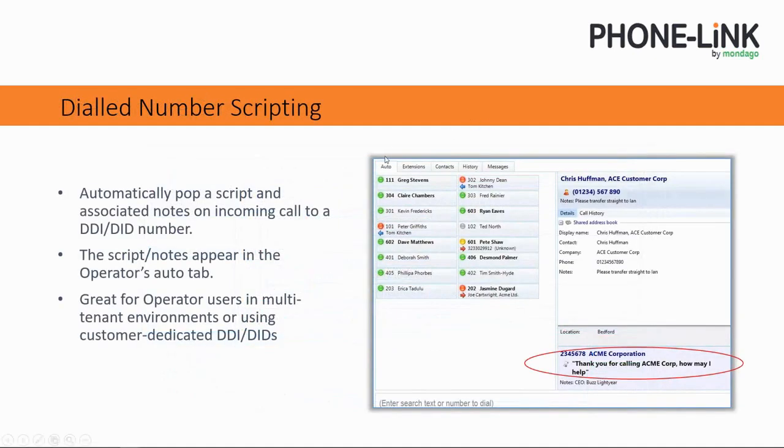Now the last tab is the auto tab, and on the left hand side of the screen, for any particular call that comes in, it will show the last few people that particular number has been transferred to. So hopefully if Chris Huffman calls in again, it will be one of these people that he wants to talk to, so it'd be very easy to very quickly transfer the call.